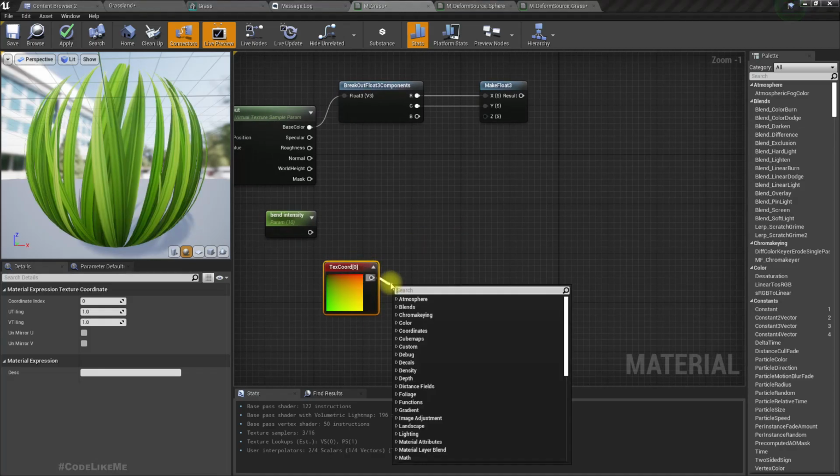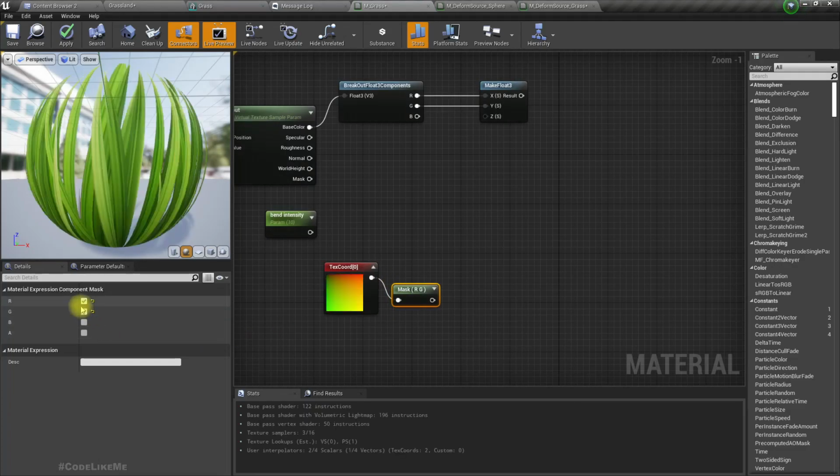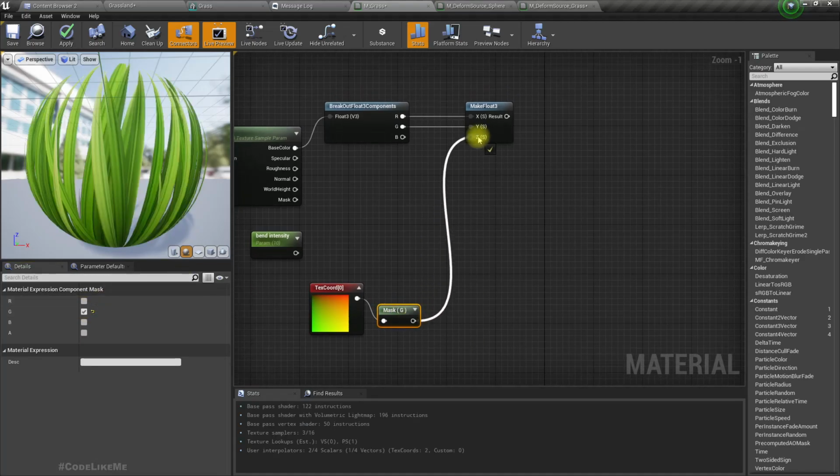Here we can do a mask, component mask, and get only the G value. When the G is 0, it wouldn't have any vertical bending. In the bottom of the texture, G is 0. Or is it top? I don't remember. Okay, let's check. Let's see how it looks now.